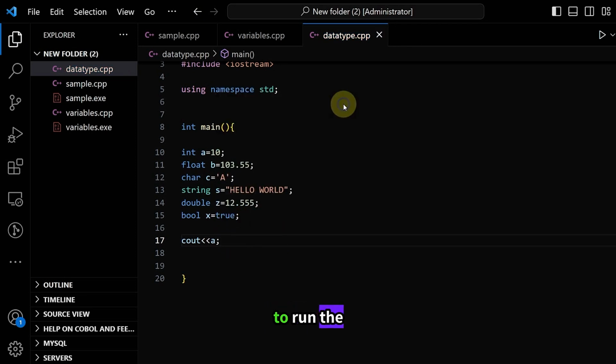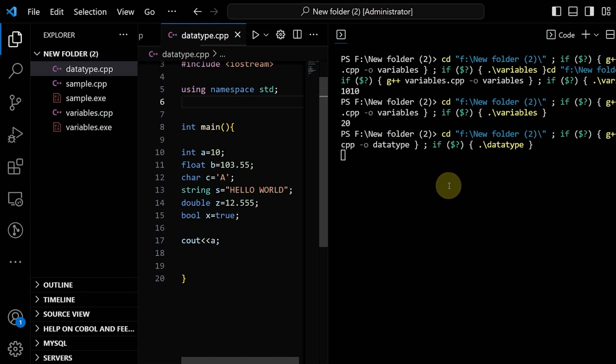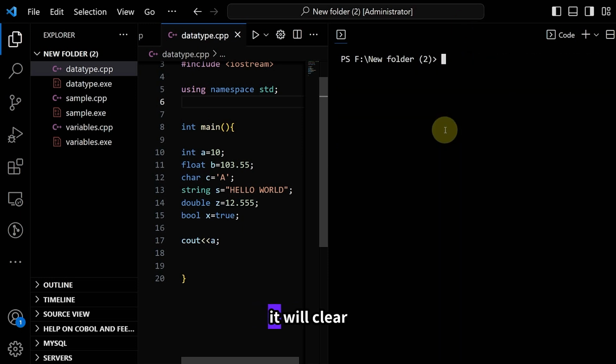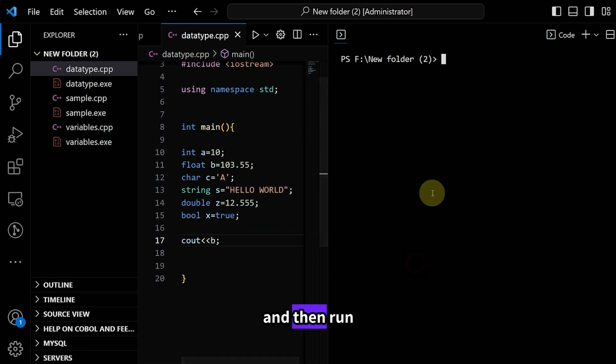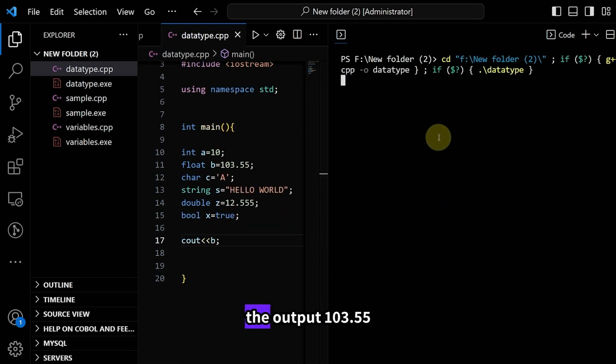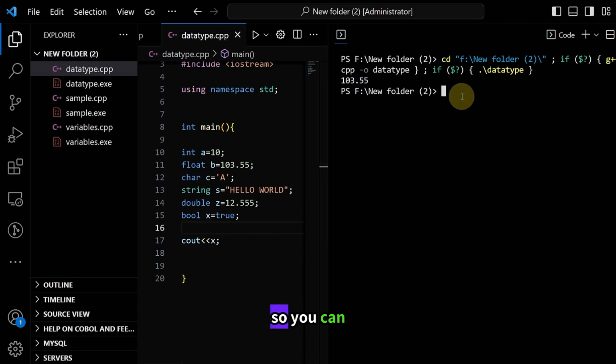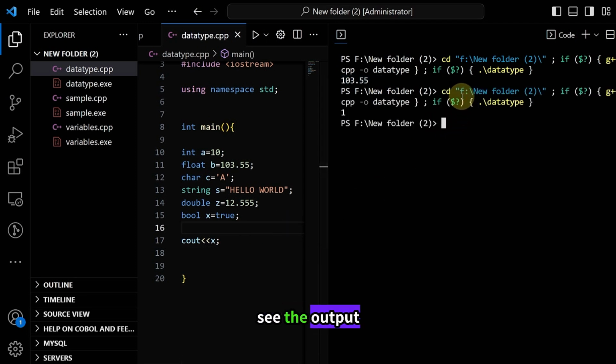So we need to run the code. So you can see the output 10. So if you want to clear the output, you need to type cls. It will clear the screen. So I'm going to change the variable to b and then run the code. You can see the output 103.55. That's the float. So if I want to print boolean, I'm going to type x and then save the file and run the file. So you can see the output 1.